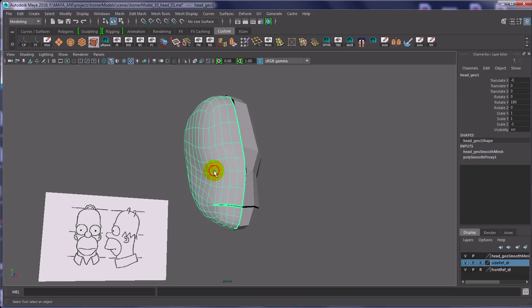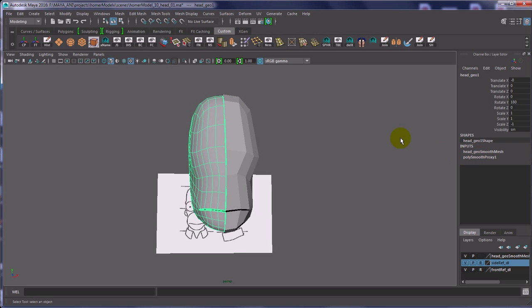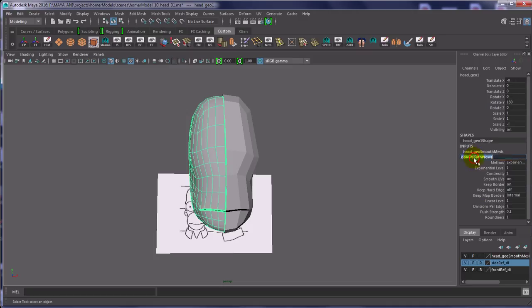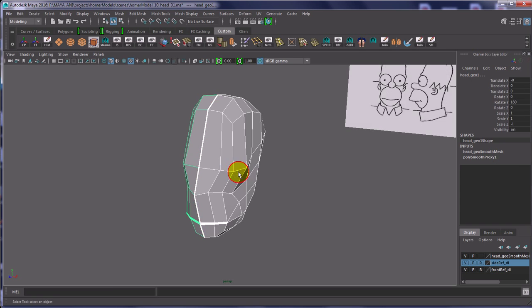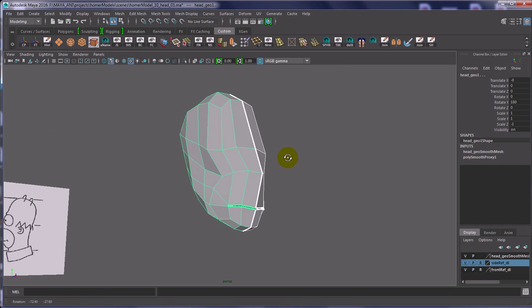So the first thing is I don't want to see this smooth. So select the proxy half, go to where it says polysmooth proxy 1, exponential level 1. It put a mesh smooth on there, so I don't want to see that. So 0 for my exponential level gives me my base level mesh back. My 0 level is the level that I modeled.